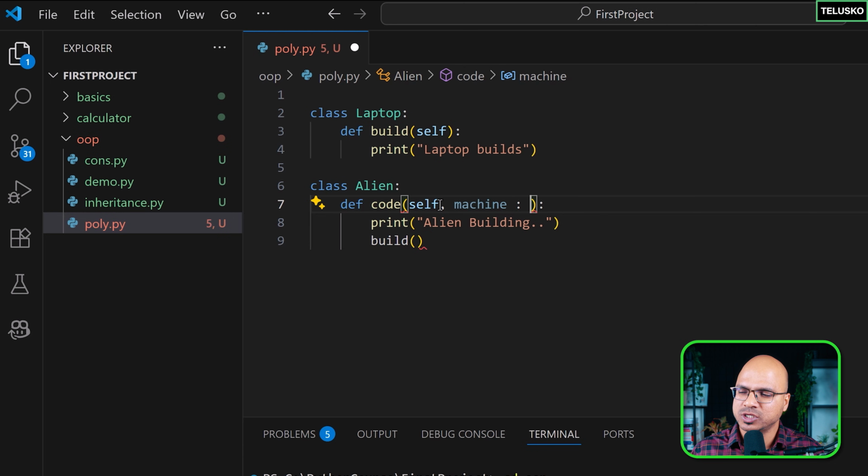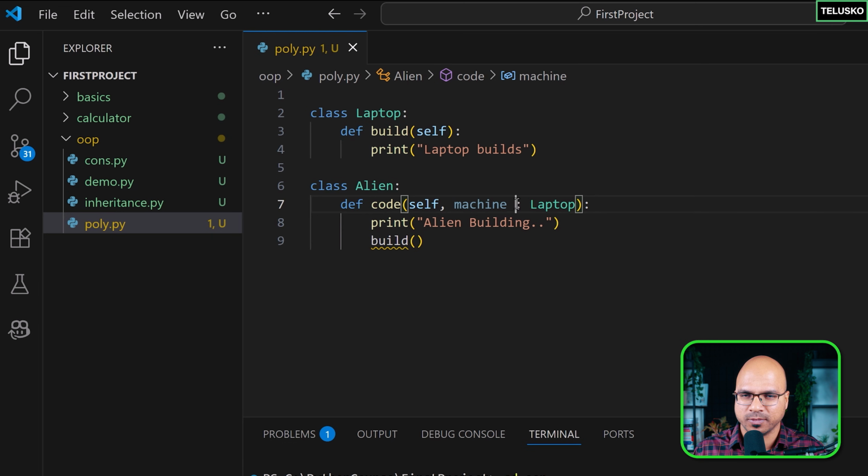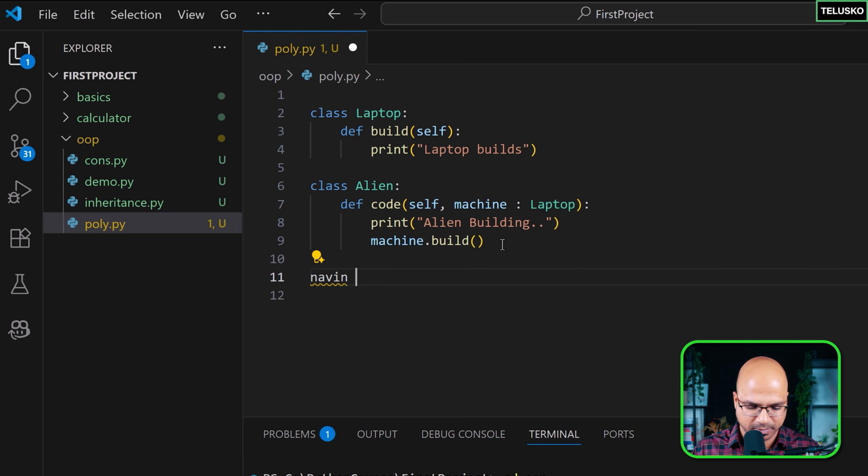And we can also specify the type of it. The type of this machine is Laptop. Okay, so this is how you specify the type for a particular variable. Now, can you call this build? Let me try. I will say machine.build, and it is able to call it. But then if you want to really make it work, you need to first create the object of Alien. And I will say Naveen. Naveen is an alien. That's the object.